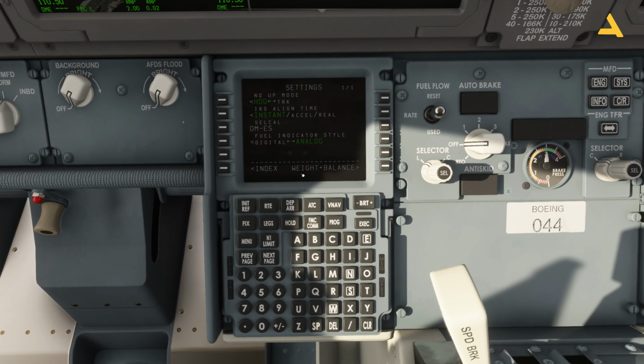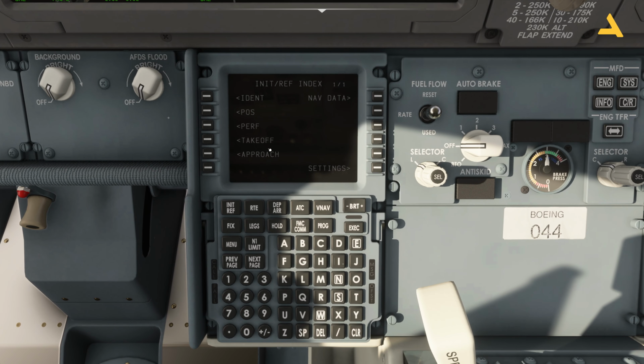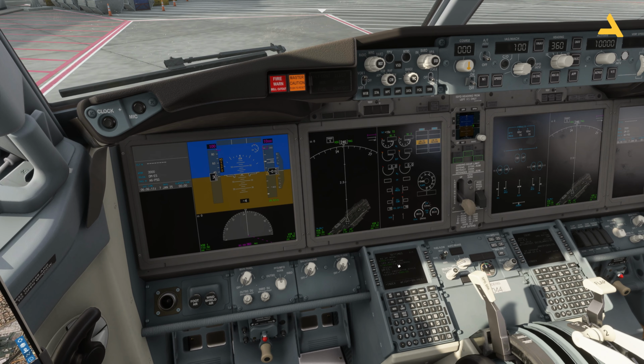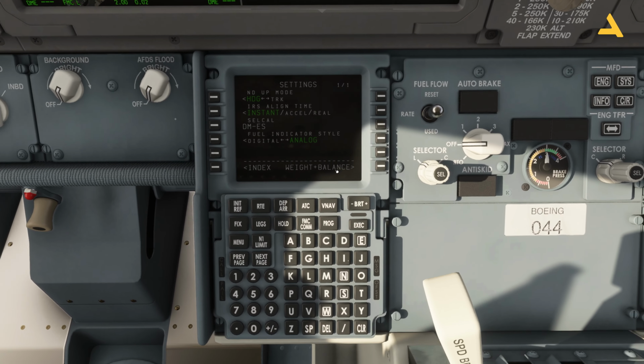So over here, if I go back to the settings page, you will see this IRS align time set to instant. You can change it to real or accelerated. If it's real, it will take like 6 to 7 minutes. Accelerated, it will take 2 to 3 minutes. And instant, it's done instantly. And once you have the IRS alignment complete, then you will get this primary flight display in the navigation display. That's it. Now it's time to configure the FMC for the flight.